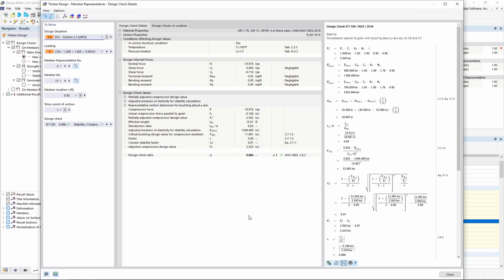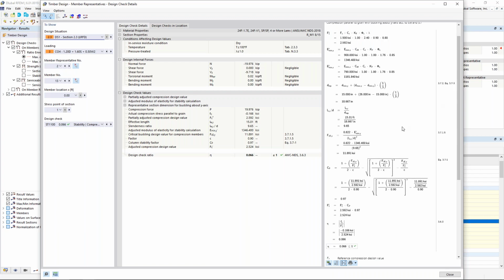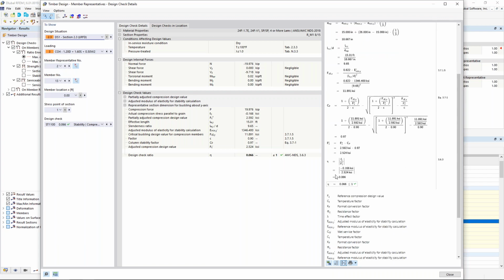And I think this is incredibly powerful because now we are showing you all variables. We are going to show you all of the equations here, and also the code references directly to the NDS standard. All of this comes into play to determine eventually what is our design ratio here at the bottom. So incredibly transparent, we can understand where all of those numbers are coming from. We can add this information to our printout report.